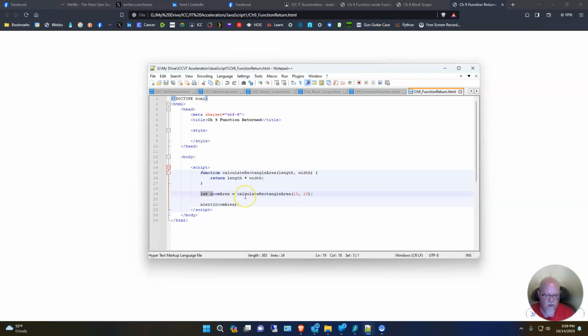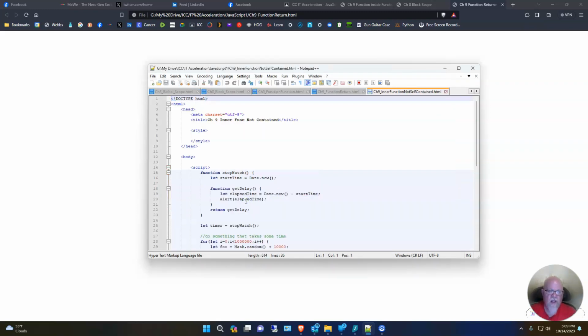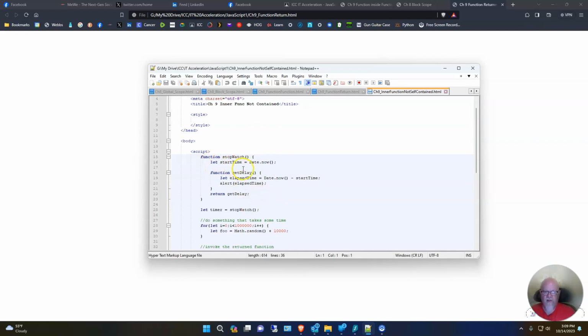On page 100, it talks about when the inner functions are not self-contained. So let's take a look at this. I've got function stopwatch, and inside there I say let start time equal date now, and inside of that I've got a function called get delay. Now it says let elapsed time, so it creates a variable called elapsed time, and it's set to date now minus start time. Then we go ahead and say alert elapsed time.